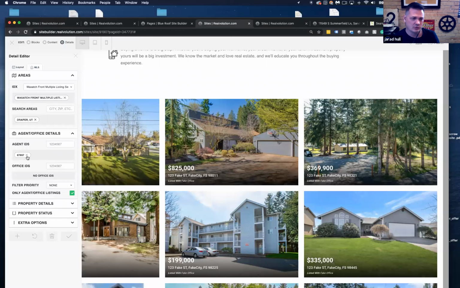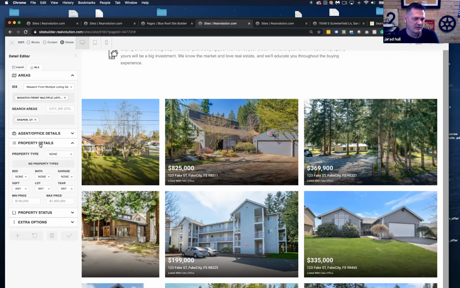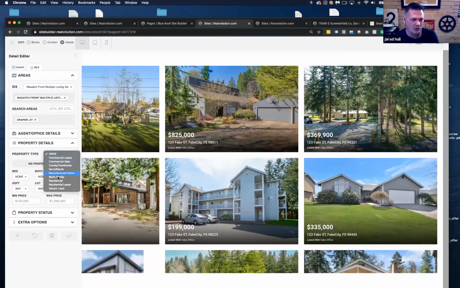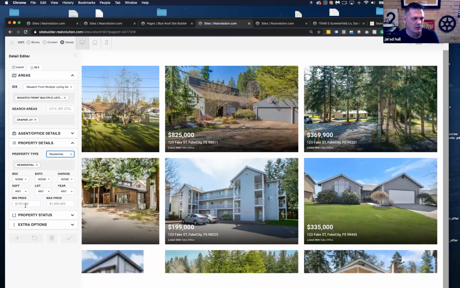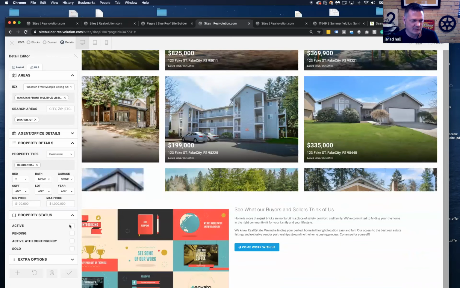If I choose to use not a general area, I'm going to go back and take this out because I'm just going to want to use my ID. But in this scenario, I'm going to take out the ID. We're going to do Draper as the city. And then we're going to come into property details. There's some basic information here. Say I only want to show, for instance, residential. And maybe I only want to show two bedrooms, baths, whatever I want to do. And then I can go down to property status. I can set whether I want to show everything or only active pendings. By default, it's going to only be active, pending, active with contingencies, and not sold.